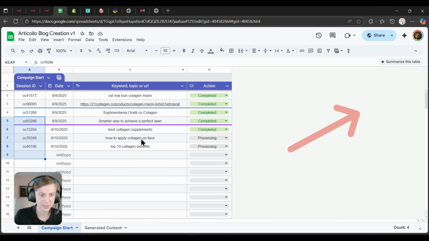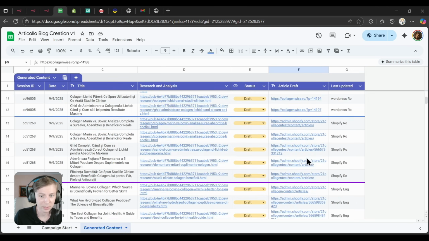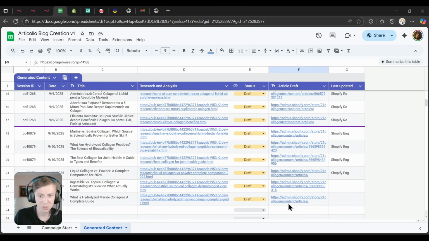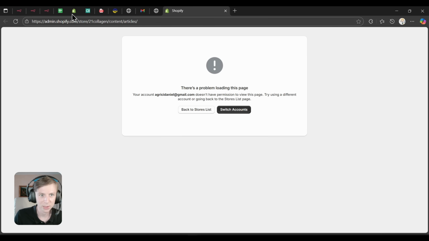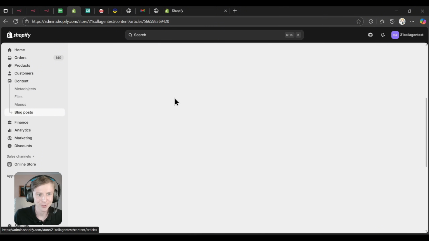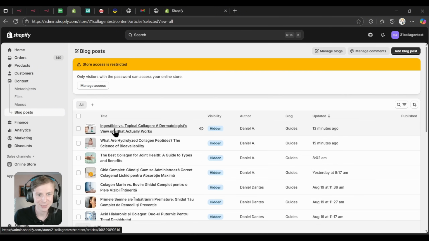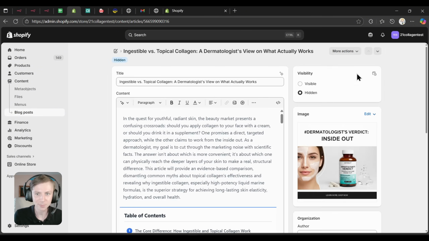So basically when the articles are generated, they will appear here. Okay, a new one popped up right here. Let's see what it presents. I'll go here, press on blog posts, and let's see what exactly popped up. I'm going to press on preview.